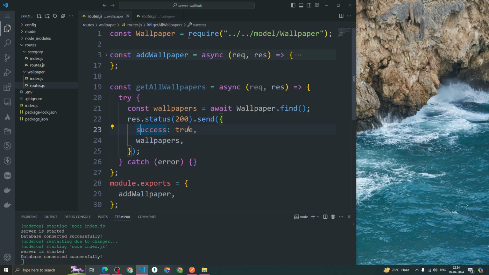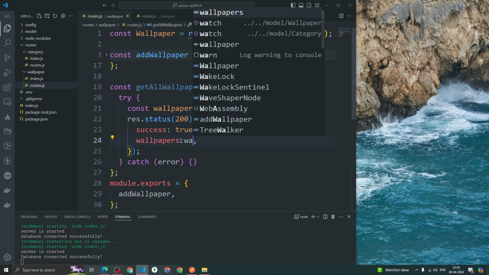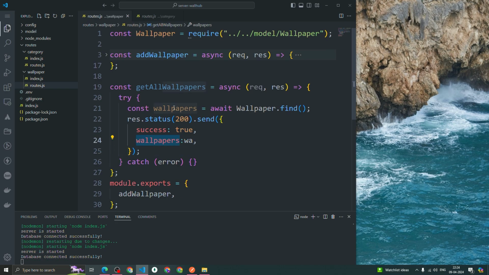There's one more thing I just wanna let you know, guys. Whenever we have the same key and value, we don't have to rewrite it again. Usually what we do, we write it like this, and again we have to write wallpapers, right? But if the key and the value are the same, we can ignore the value, and it will work as well.